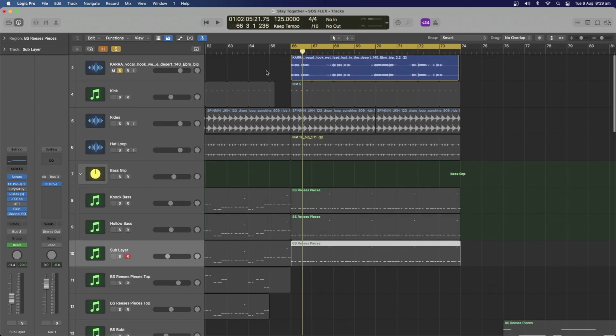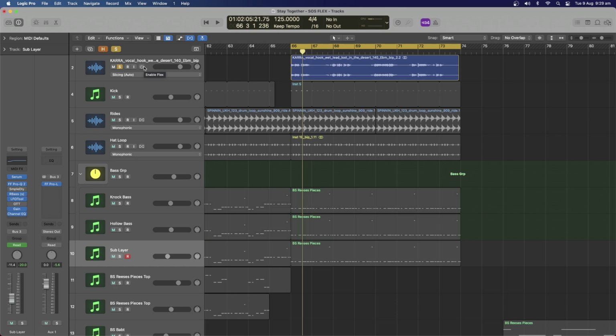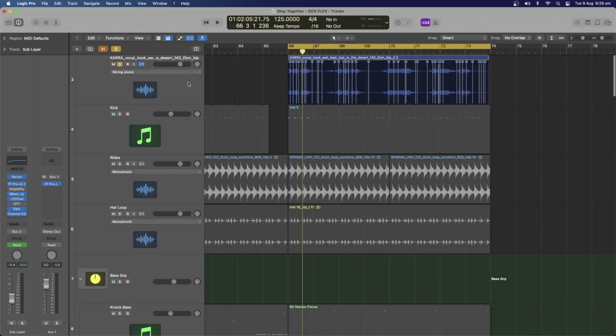So to get to Flex Pitch, the first thing you want to do is make sure the Show Hide Flex button is enabled, which is up here. And once we turn that on, we'll be able to see all the flex options we have for our audio tracks here. So first thing we want to do for each track that we want to make edits, we want to enable flex. So this is our vocal track. We want to enable the flex. And the view changes to look something like this.